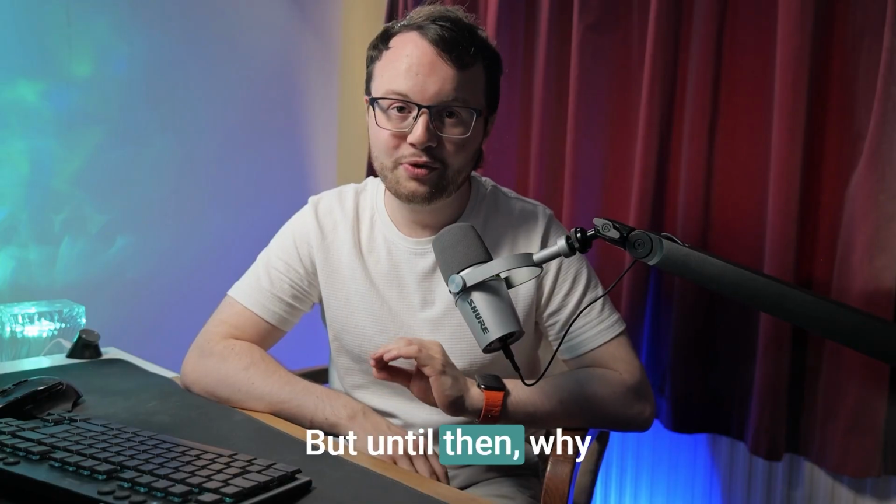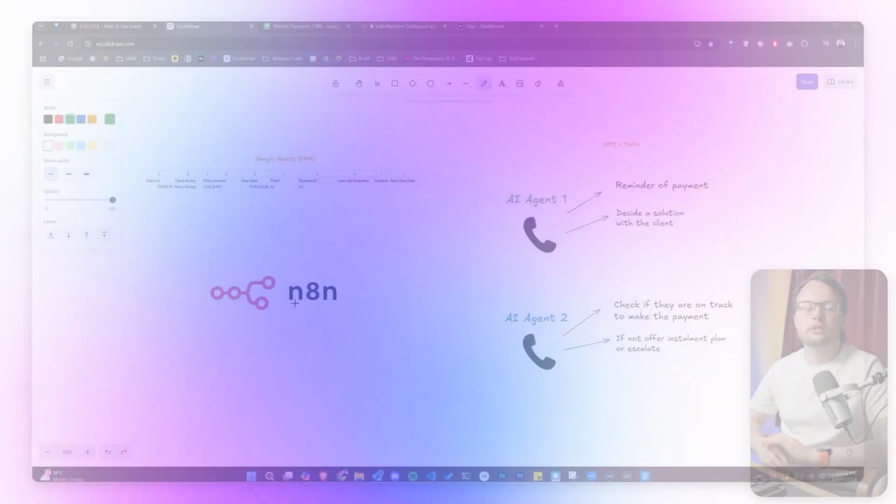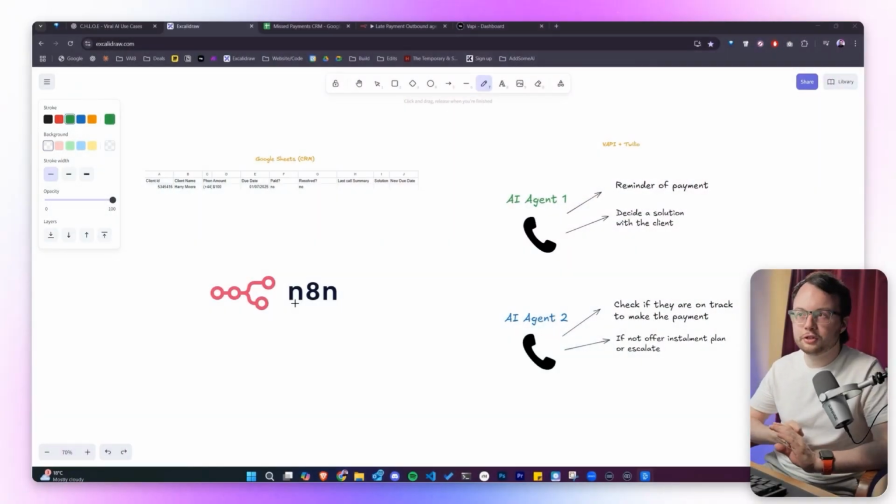But until then, why don't I show you what this agent does? So for this solution, we're going to be using 4 different tools. n8n is going to be what's doing most of our automations and triggering things for us, so it can all run in the background.